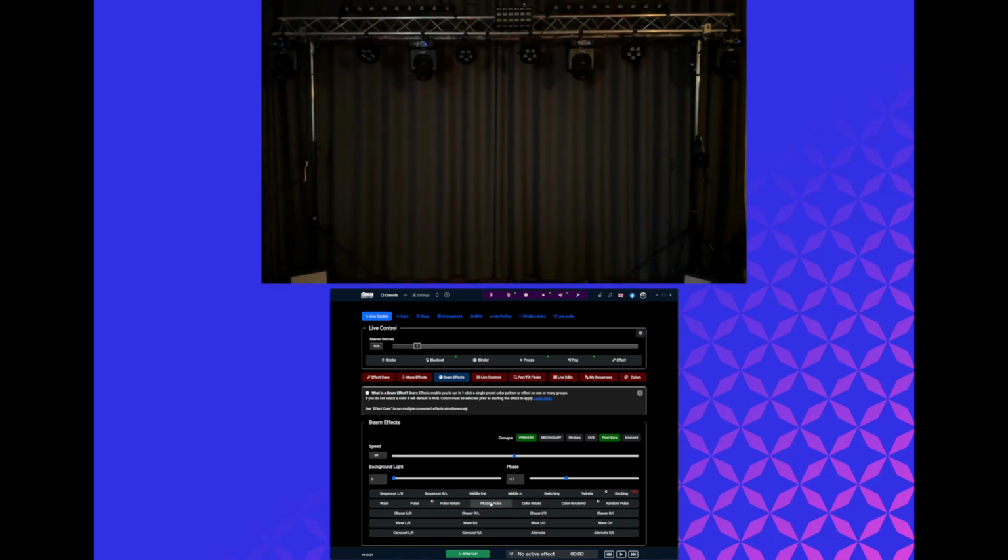Phased pulse will work kind of similar to the pulse rotate, except that the lights will be in and out of phase, and you can see that it's pulsing across the lights in a phase effect. Color rotate is very simple. It's just going to rotate the colors of the selected palette.